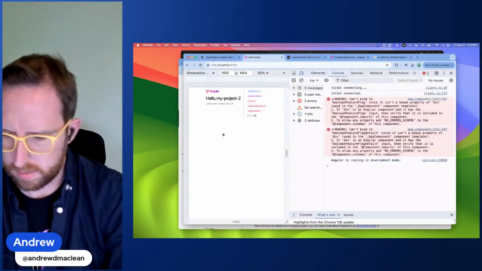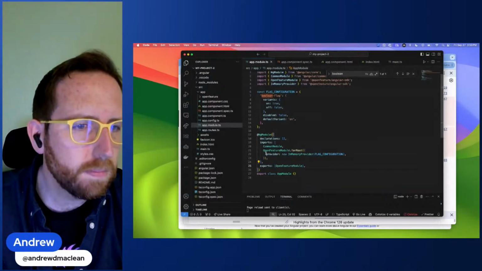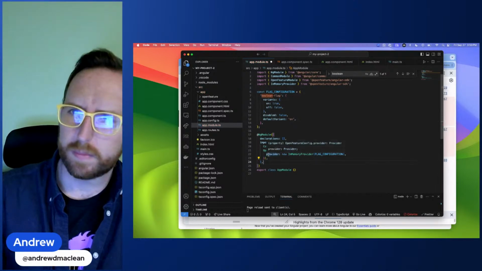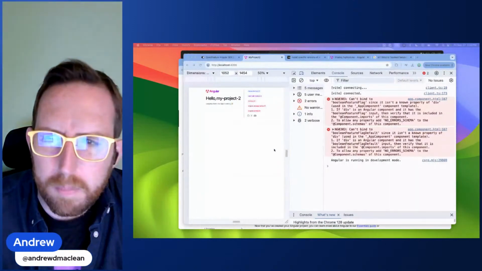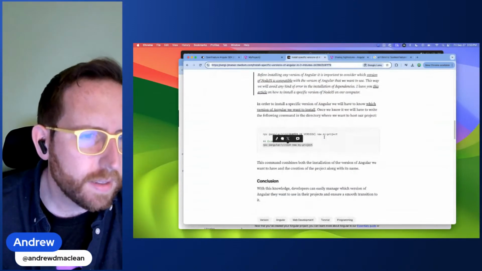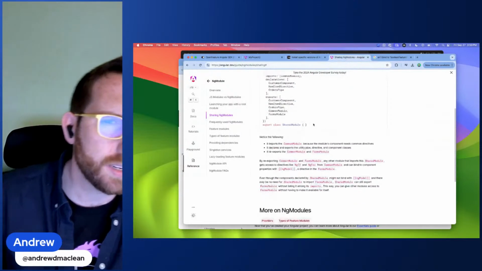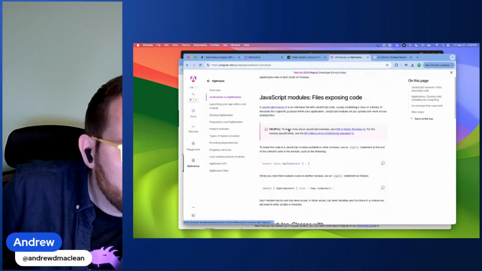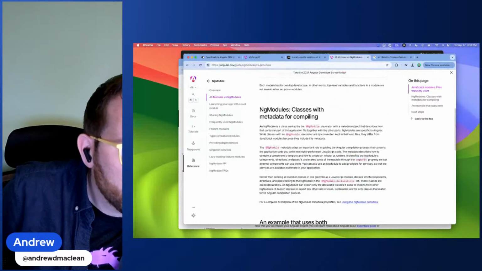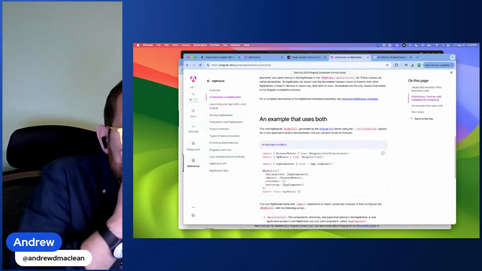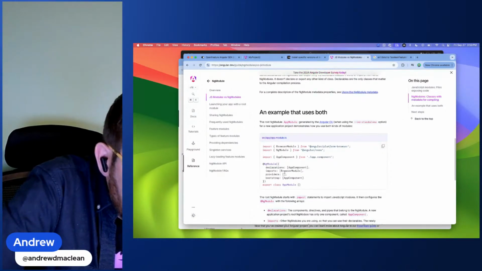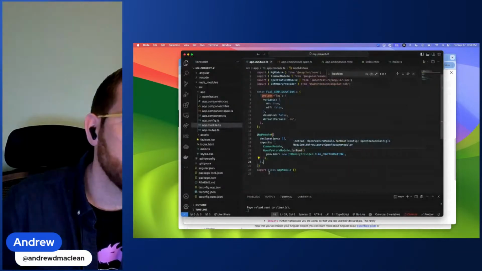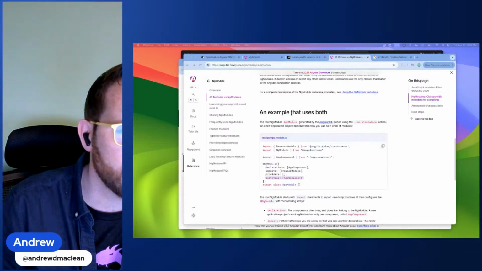No, that didn't work either. Excuse me. Any Angular friends in the house and know what the heck I'm doing here? Sharing ng modules. JS modules, app component, ng modules, classes with metadata for compiling. App component. Maybe I need to do this. Bootstrap app component. Declarations app component. Common module.